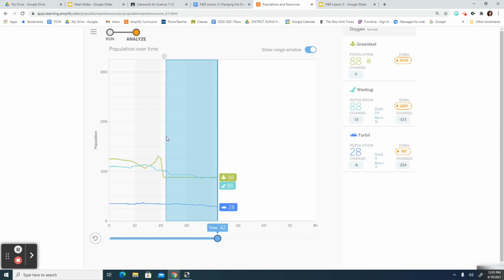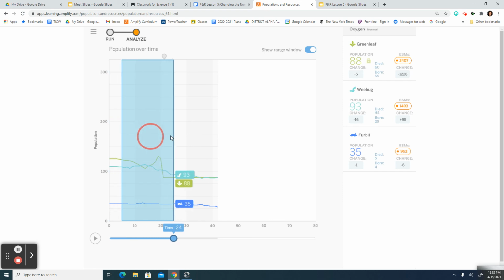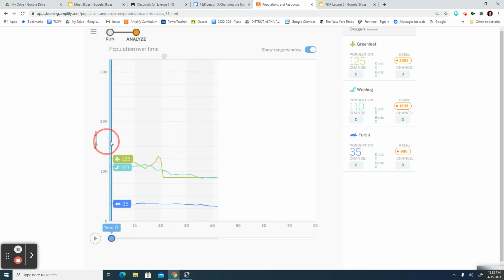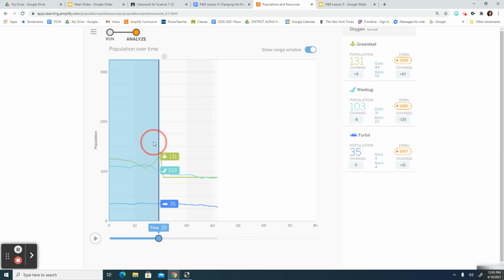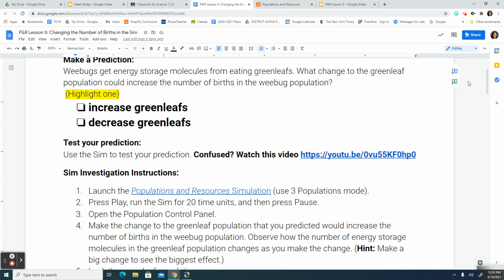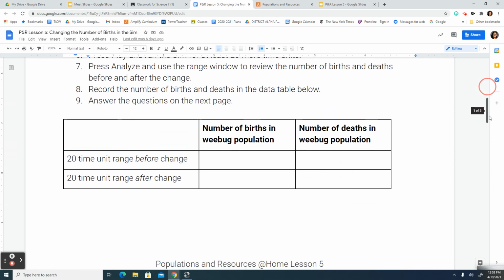This is where you get your range finders so you can move this thing. It's difficult if you don't have a mouse. You want to set it so you're at about 20. I do a little bit before, like 19. And then you get your data for the weed bugs, died and born. You put that data here.